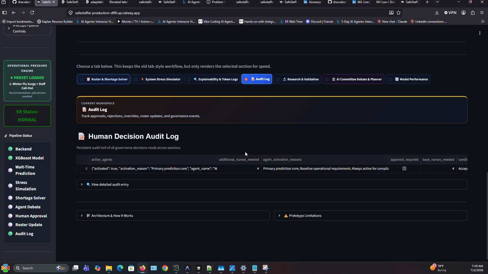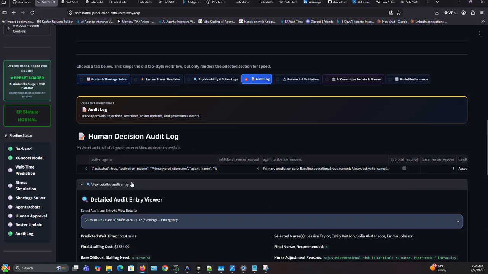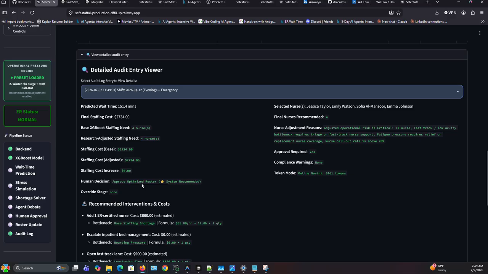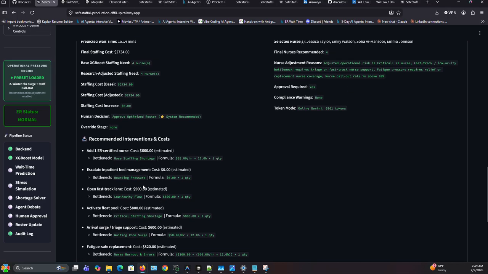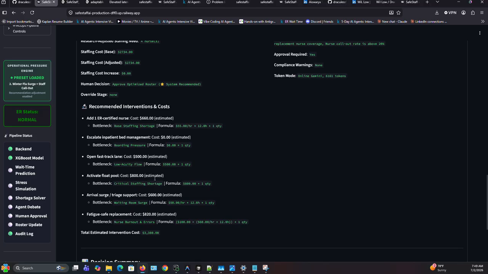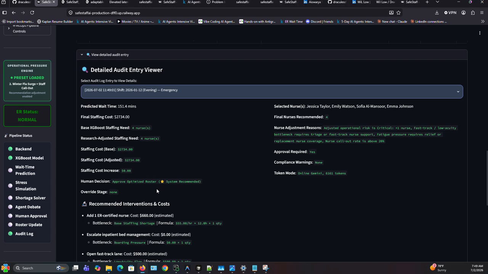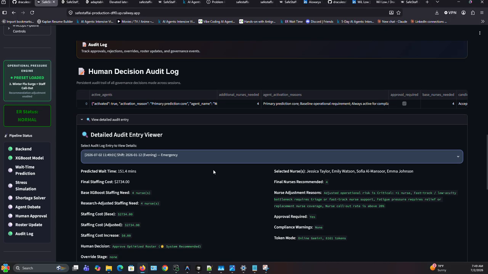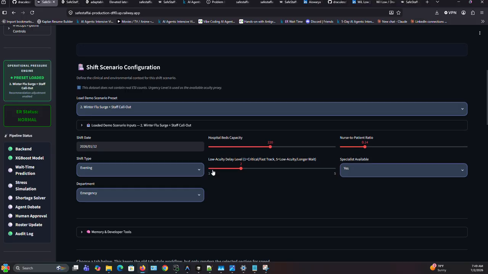Let's go to audit, and we can see the entry here and how much extra it's going to cost, where the cost is broken down, and the nurses which are selected, and how much it's going to cost you to hire them. So that concludes my walkthrough.